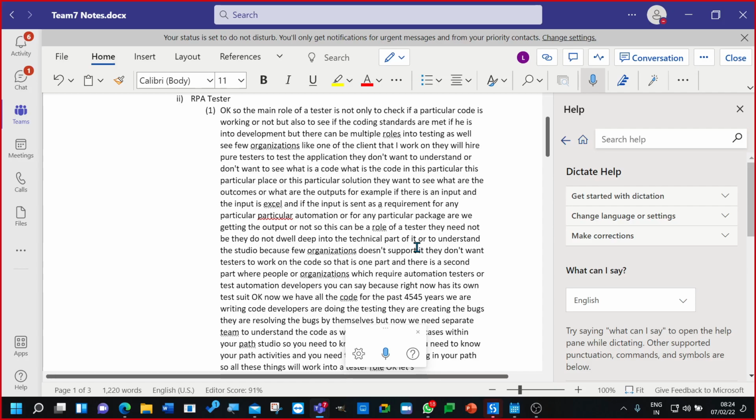And yes, as you have said, we don't have RPA testers in the market much. We didn't have RPA developers in the market much a few years back. But now see the market roles and see how the market is growing. We'll definitely have them. So rather than going only as a tester, since this is a low code platform, you can go as a developer as well.